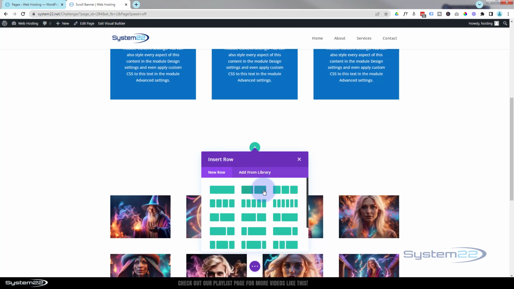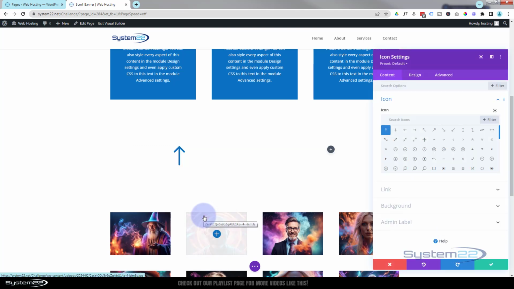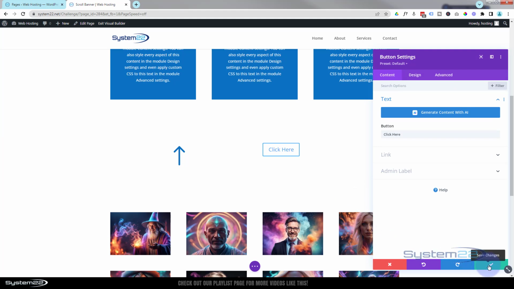Inside, I'm going to put a row with 2 columns. Inside the left-hand column, I'm going to put an icon module. There we go. And inside the right-hand one, I'm going to put a button module. There's a button right there. Great. Okay, let's just save this.